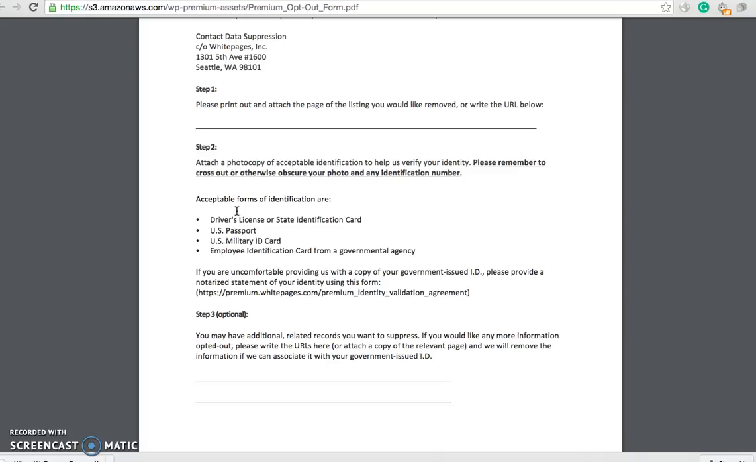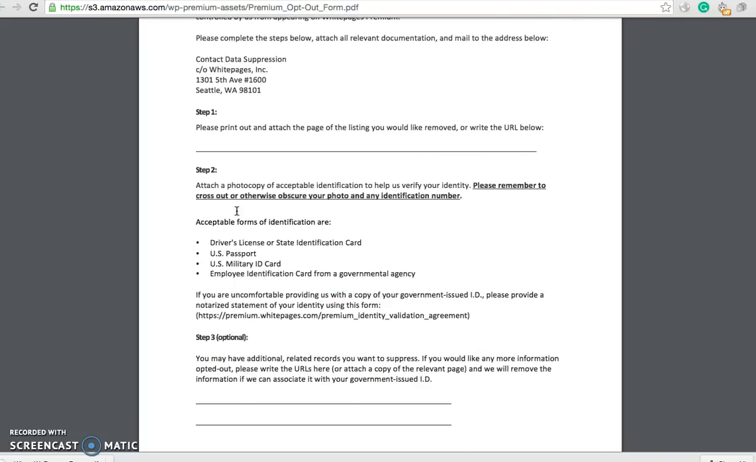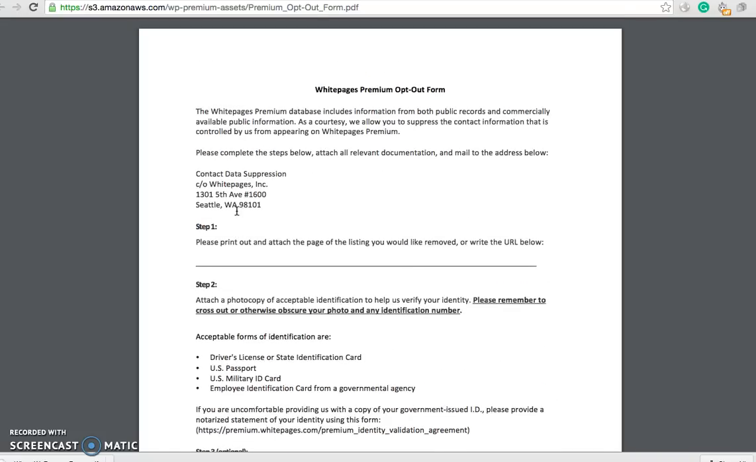When you mail your license, be sure to block out your picture, your signature, and your driver's license number, and mail that. I'll put the address in the description field here: Contact Data Suppression, care of WhitePages Inc., 1301 5th Avenue, 1600, Seattle, Washington, 98101.